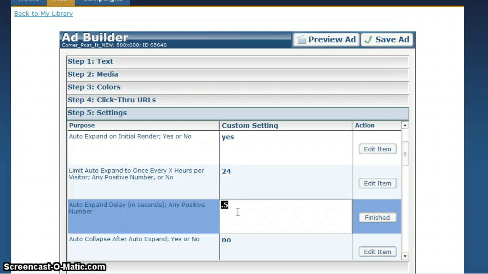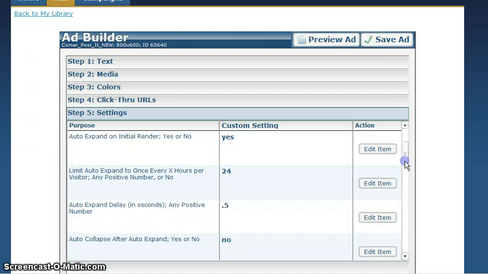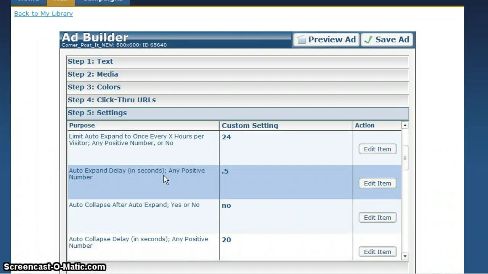The next one, which is an interesting field here that I like, is auto expand delay, meaning do you want your page to load and this thing instantly to come stick on there, or would you like to give it 5-10 seconds so that the user starts to engage your page and then the hand automatically comes down and puts the note on there?